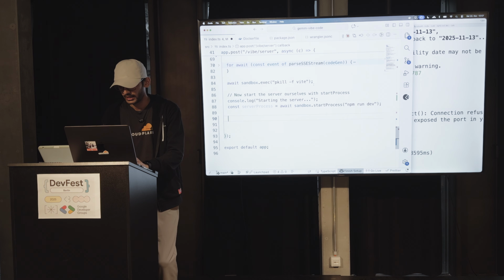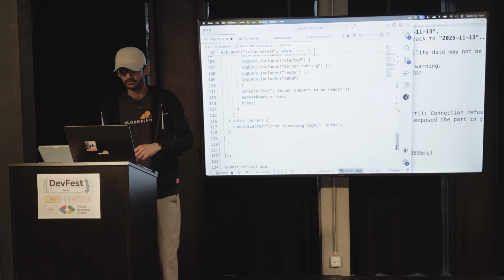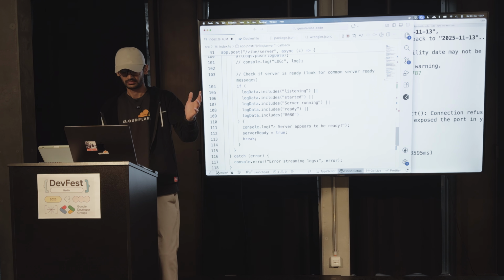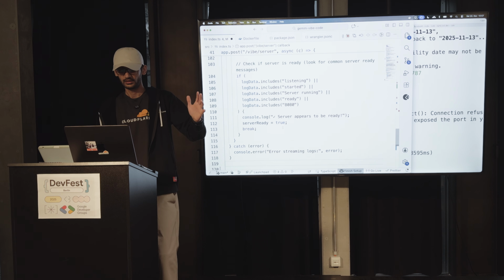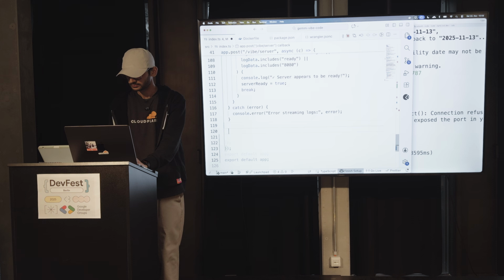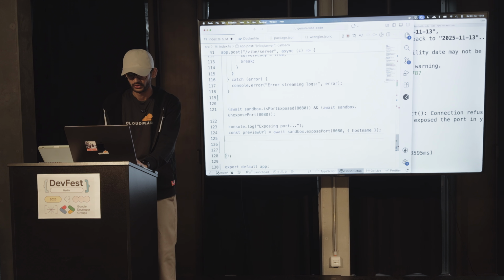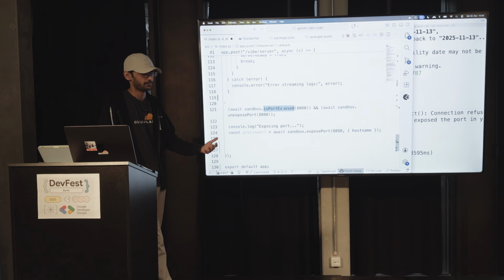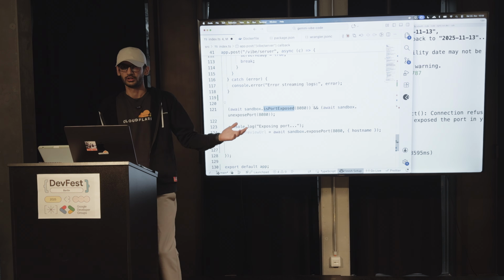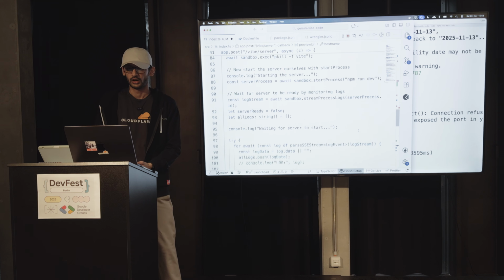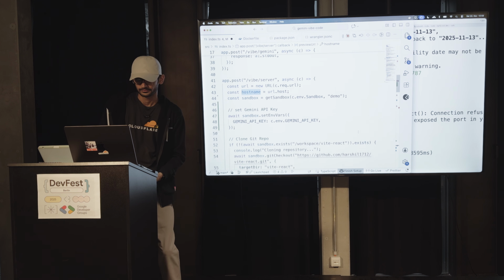But before that, I am very skeptical of live demos, so I created a bunch of logs just for myself. So if things go wrong, I can understand what happened. If things go all well, I'm going to see that the server is ready, but if not, I'm going to see an error. And now what I want to do is export the port. So I'm checking first of all if the port is already exposed in the sandbox or not. If it is, I'm just going to unexpose the port and then expose it again. And this is where I am passing the host name that we got early on at the top.